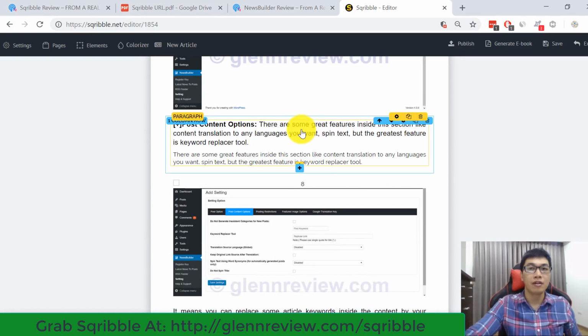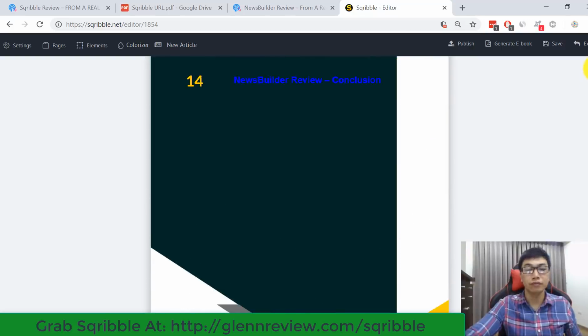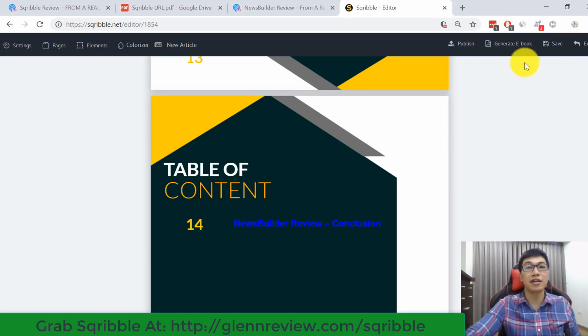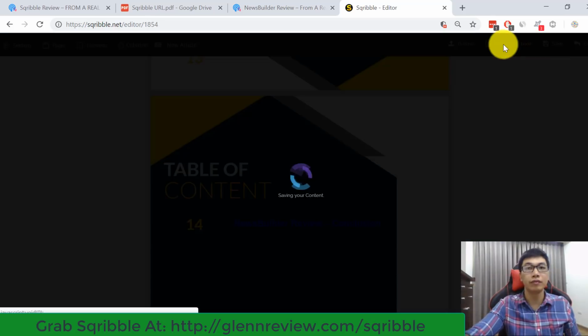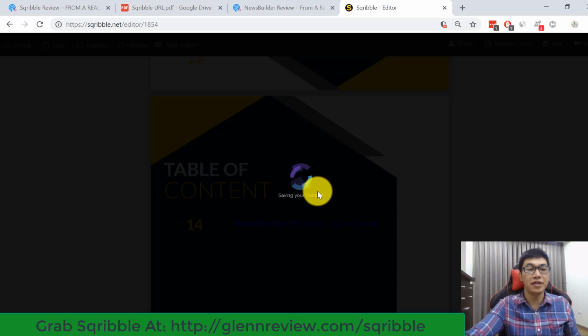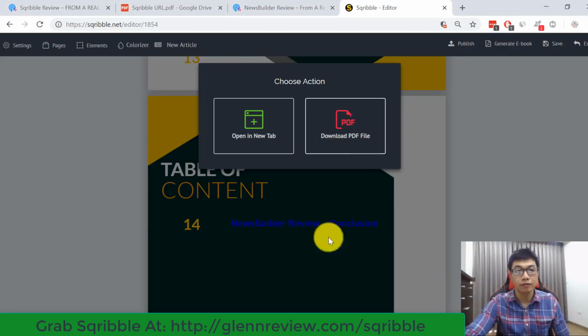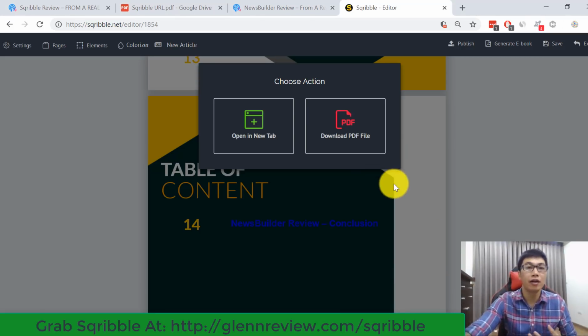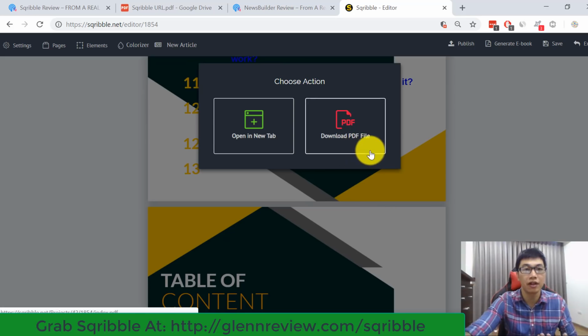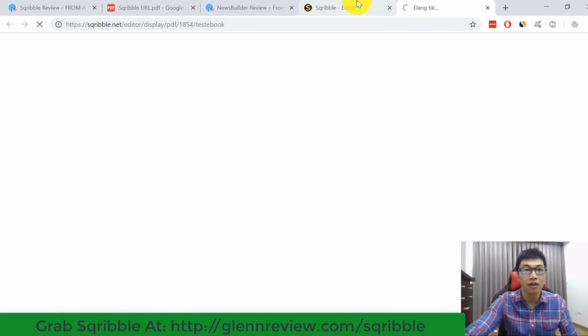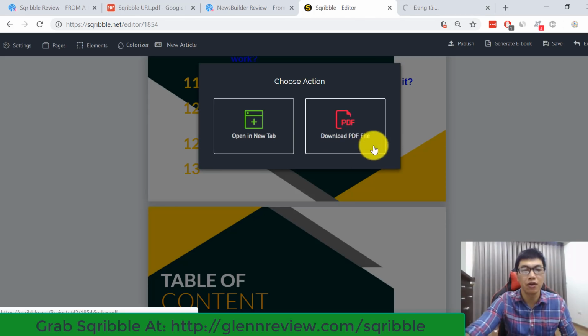Okay, now let's come back to my dashboard. After finishing your customization, you can click save to save your ebook, and then you can click generate ebook to export your ebook. It needs a little bit of time for processing to save the content. And now you have two options for the completed ebook. You can open it in a new tab to check your ebook again, or you can click download PDF file to download your ebook to your computer.